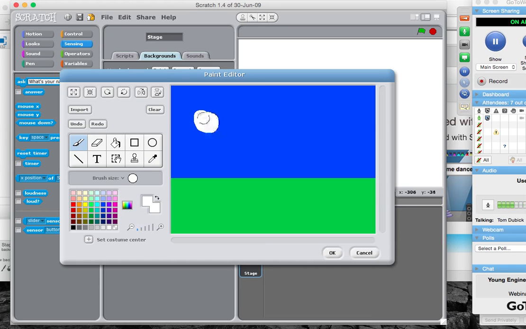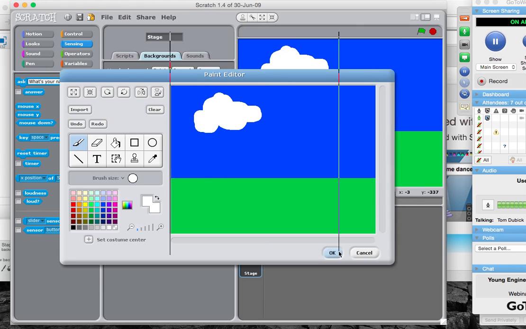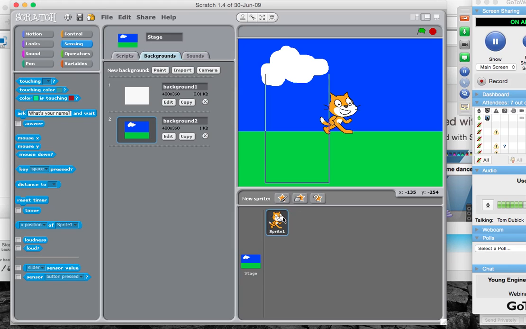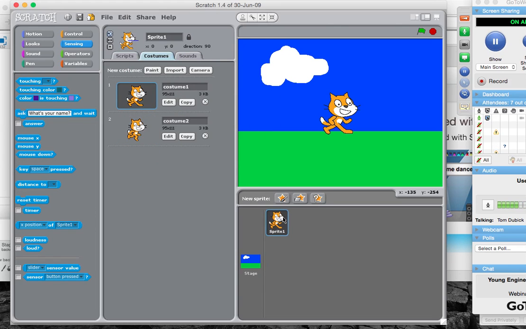All right, and I'm going to just add one cloud here, just to say I did. All right, this is not a very good cloud. Okay, all right, and now you'll see that's what that background looks like. So go ahead and try it. Now it's your turn. Go ahead and add one to your own screen.